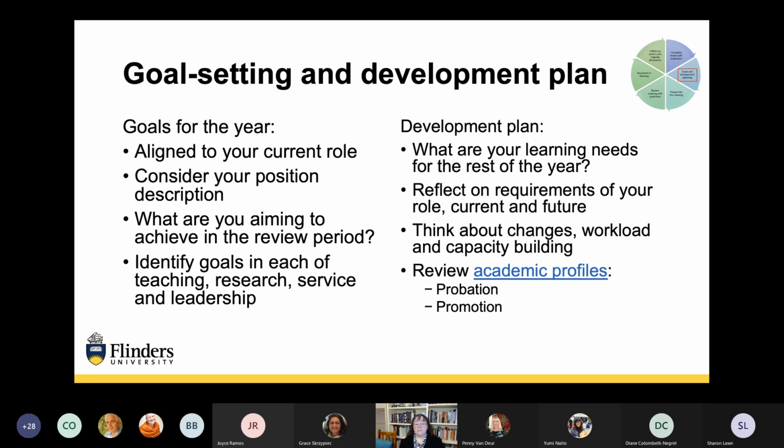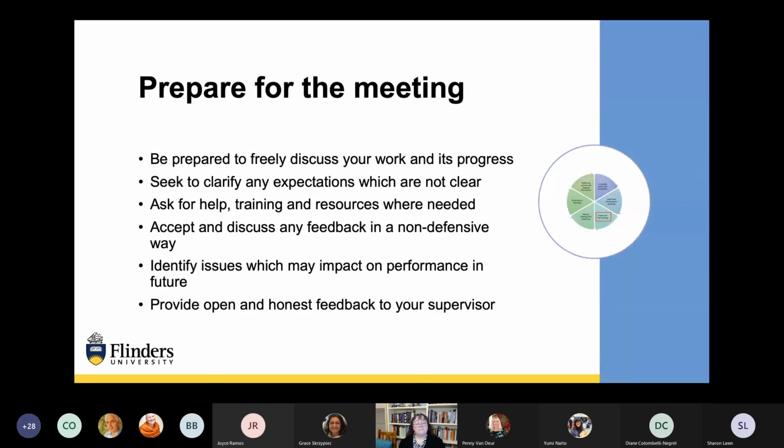Again, you don't need to have all the details worked out for your development plan. It's something to discuss and agree with your supervisor. So once you've sent all that through to your supervisor, it's about getting yourself in the right mindset for the meeting. Some things to think about. It's important to go into it with an attitude of, I'm ready to talk about my work, I'm ready to talk about its progress. It's also an opportunity, if you're not clear about anything, to clarify the expectations for your role. So I'll keep emphasising this, that you and your supervisor really need to be on the same page about what is expected of you.